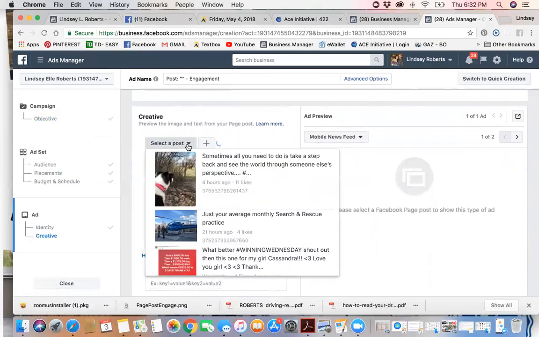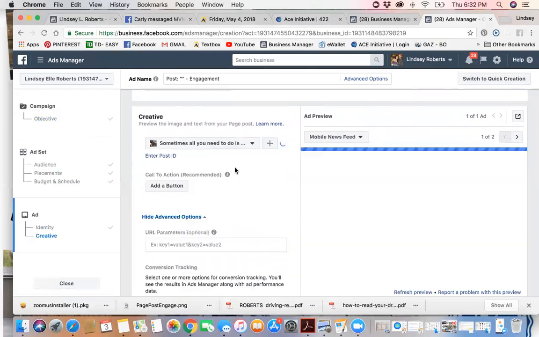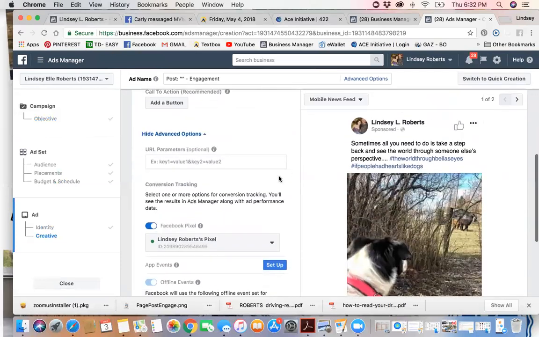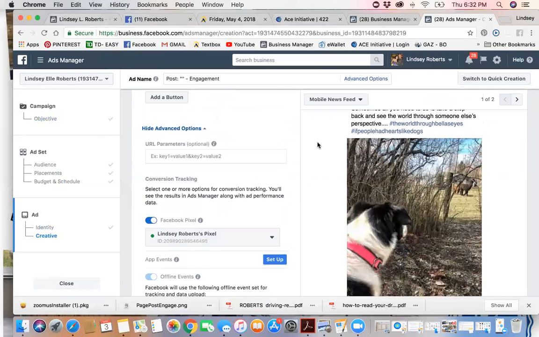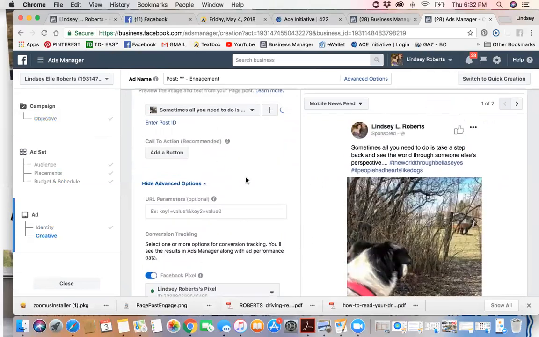And then you're going to select a post. So say I was going to take the post that I posted today and run it. This is obviously not an actual ad, but you can find your ad on there. And if you can't find your ad, you can always enter the post ID. I'll show you how to do that.